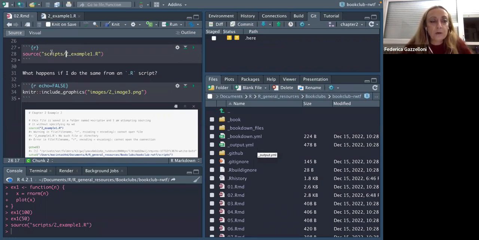But what happens if we are working on an R script? The R Markdown has this extra option that basically all the things that you produce are saved in the location where the file is saved, while the R script doesn't do this, basically.